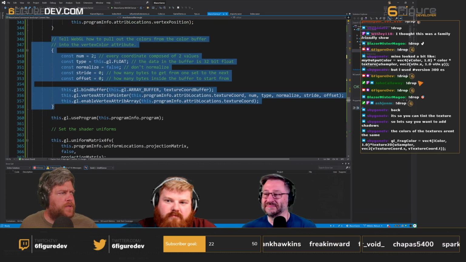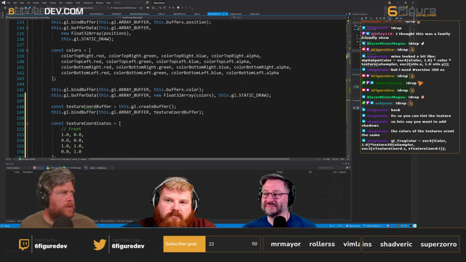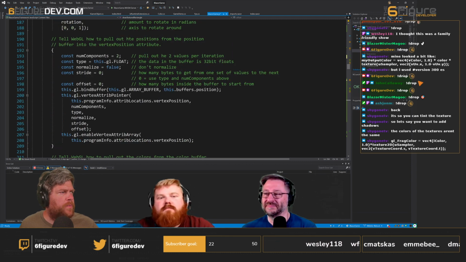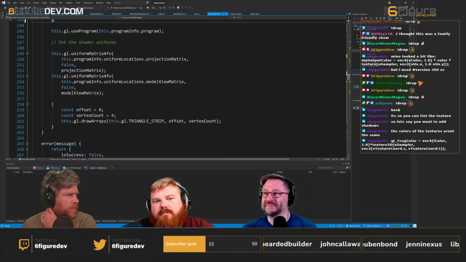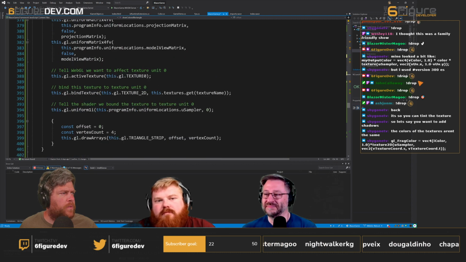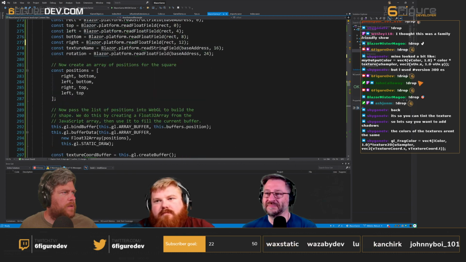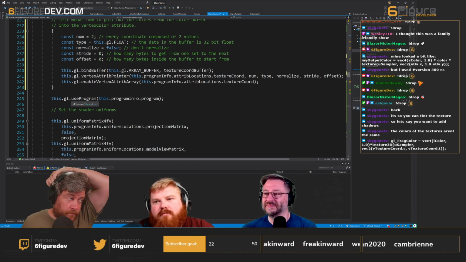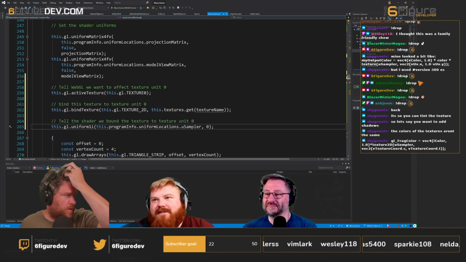Then we have this piece here, which is the texture bits, which we can do right after the color bits. So they do position, then they do color, and then we'll do texture. And then there is the last piece, which is these lines here, which we will grab. And place here. This is when we break it.